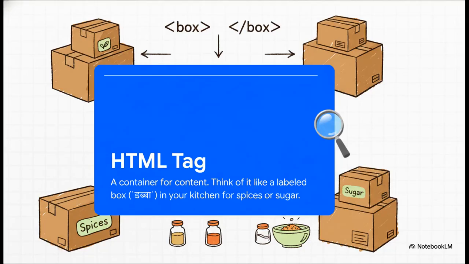So, what is an HTML tag? Well, it's basically just a container for your content. And the best way I've heard this explained is to think of it like a bunch of labeled boxes or dabbas in your kitchen, right? You've got one that says sugar, another one for spices, and so on. That label tells you exactly what's inside. Well, in HTML, tags do the exact same thing for the stuff on a web page.